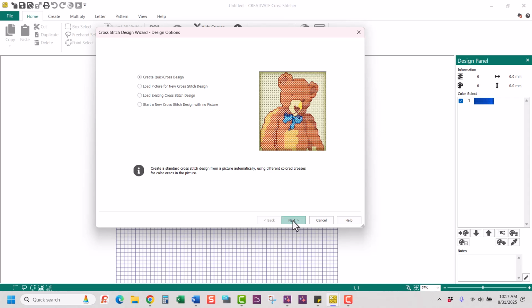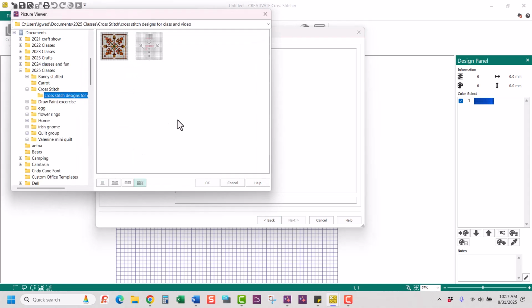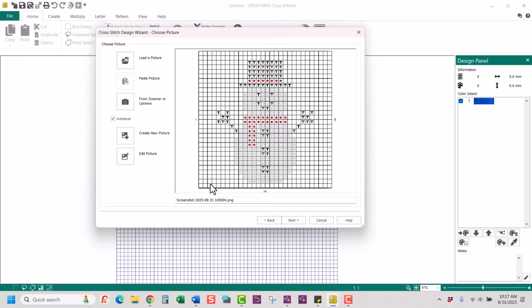So what we're going to do is load a picture for a new cross-stitch design. So we're going to take a picture. We're going to load a picture. The first one we're going to pick on is the snowman. And again, this is just a pattern. It is just a picture of a pattern, and we're going to load it in our background. We're going to do OK.